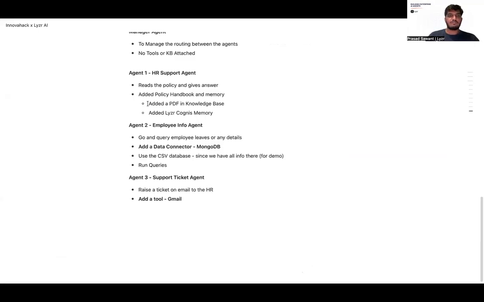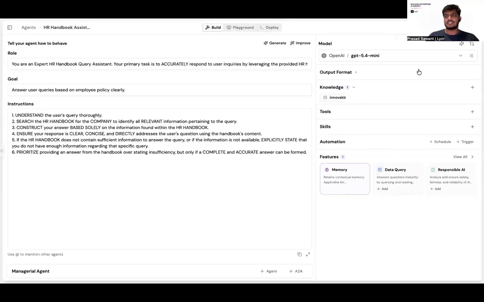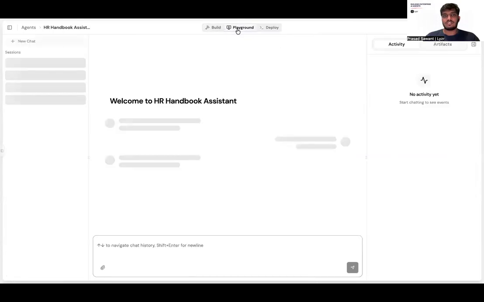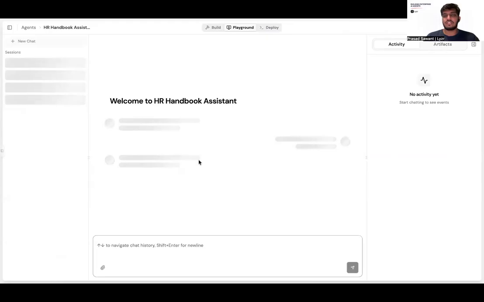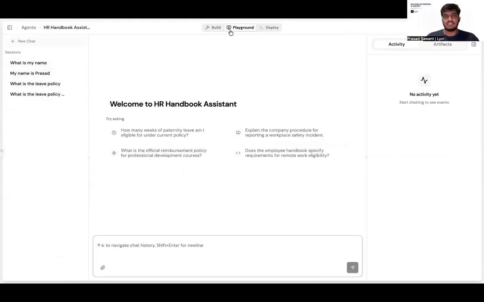We did add a knowledge base, we did add a Cognis memory, and that's it. Our agent one is available to use, right? Now what we will do is this is the playground. See, there are three steps: build, play, and deploy. Playground is to test. We did a lot of testing with our agent.